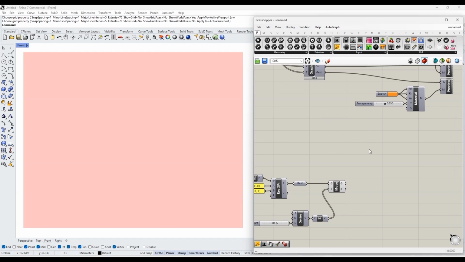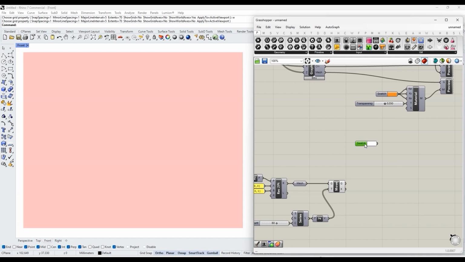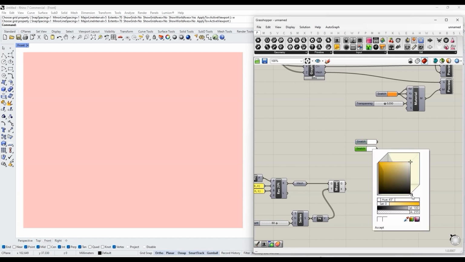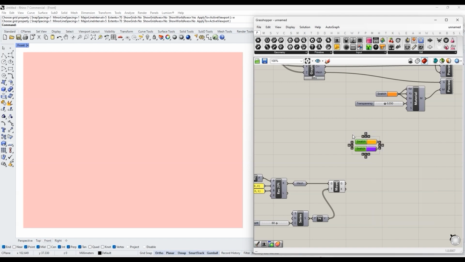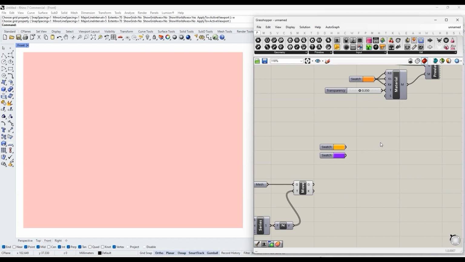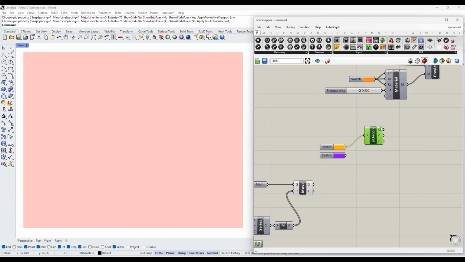So let's just start by getting a couple of colors that we want to have a gradient between. I'll just get a color swatch. And let's see what happens if we get a deconstruct component. Plug this in. So it didn't give us an error. So we know that we can define a color as RGB, as a red, a green, and a blue input.